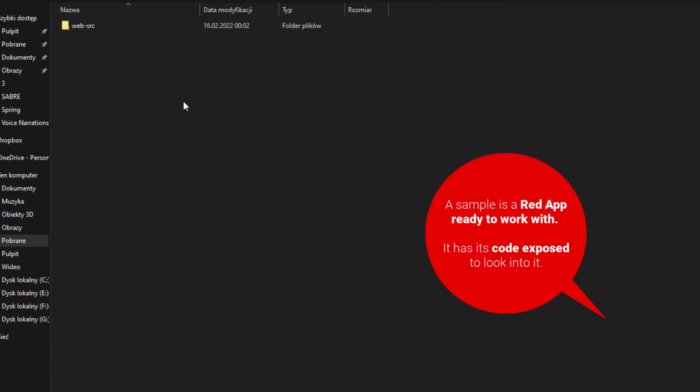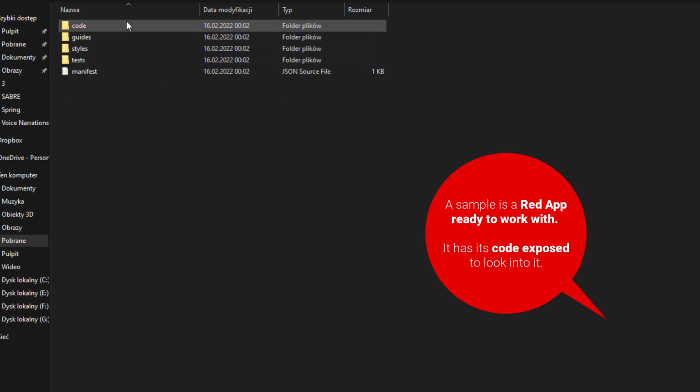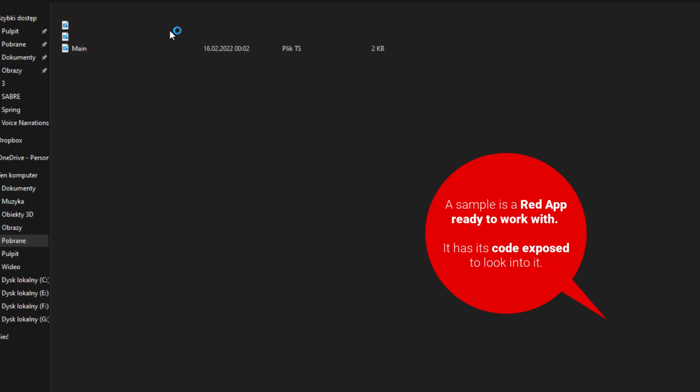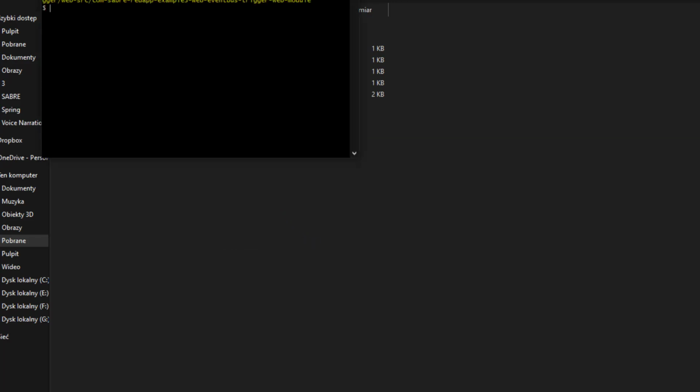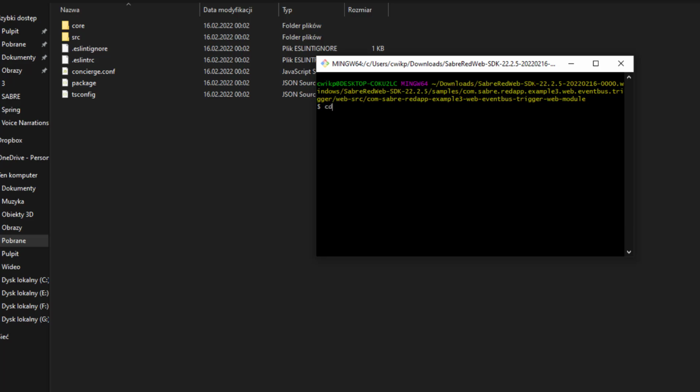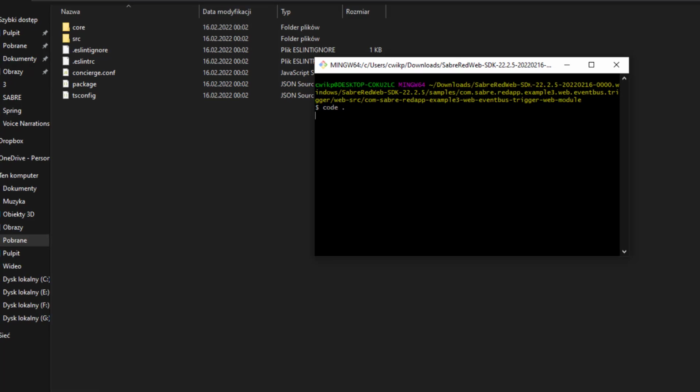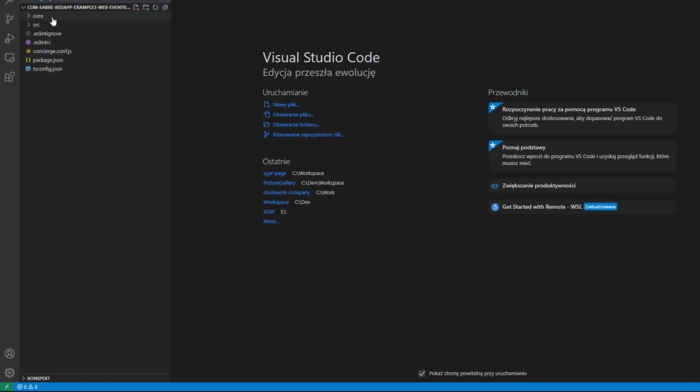A sample is pretty much a Red app, ready to work with, with code exposed, so you can look into it. This is pretty much a helper for the Red app developer. So let me just open Git Bash, for example, in here, and open it in Visual Studio Code. You can recognize the folder structure.